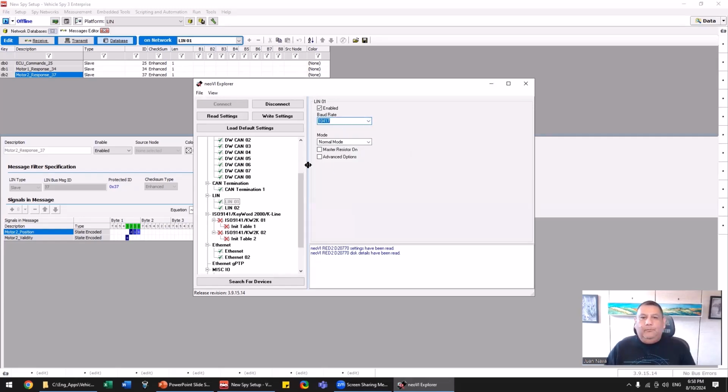When we're simulating, we might have to worry about the master resistor here to turn it on. It's been my experience that you generally don't need it. In all the years that I've been working with LIN, I have never had to turn this on. I believe I take that back. I did have to turn it on one time recently, but out of all the systems I've ever worked on, it's only been a one-time thing. So if for some reason when you're simulating, it doesn't work, try and turn that on to see if that makes a difference.